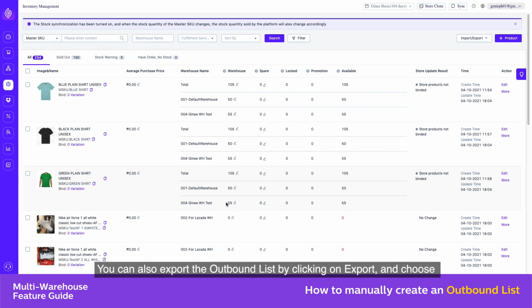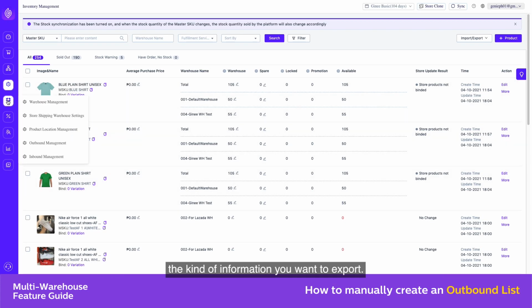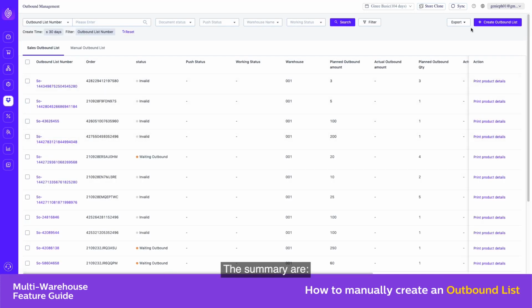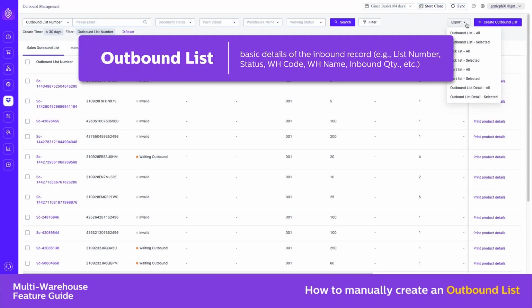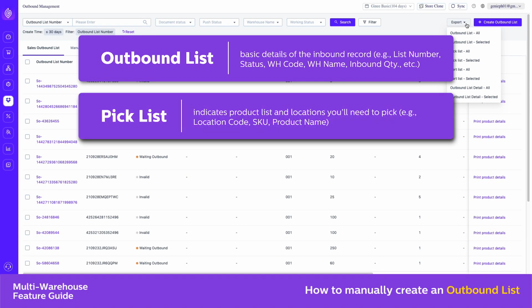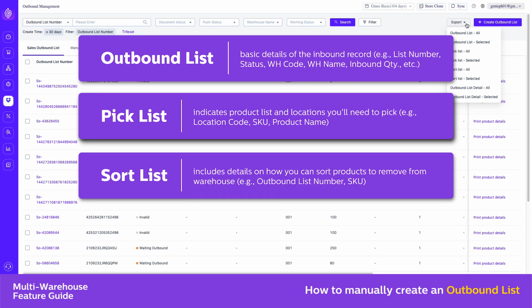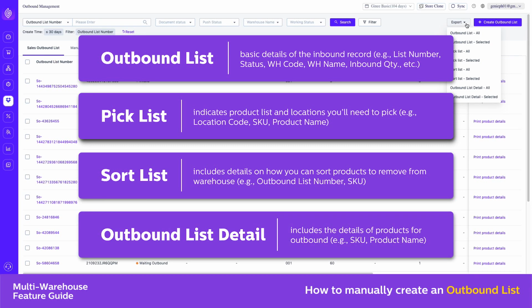You can also export the outbound list by clicking on Export and choose the kind of information you want to export. The summary are Outbound List, which includes the basic details of the inbound record, Pick List, which indicates product lists and locations you'll need to pick, Sort List, which includes details on how you can sort products to remove from warehouse, and Outbound List Detail, which includes the details of products for outbound.